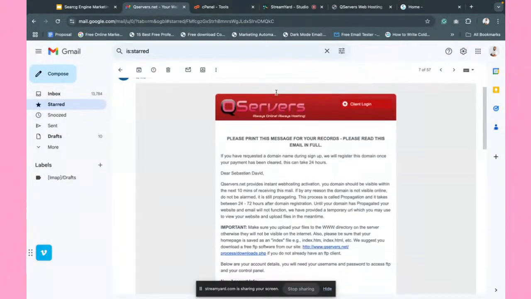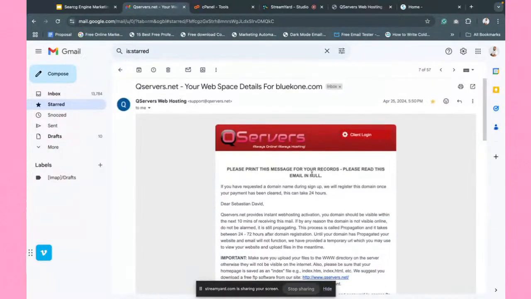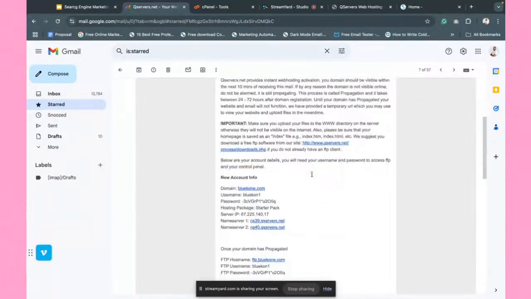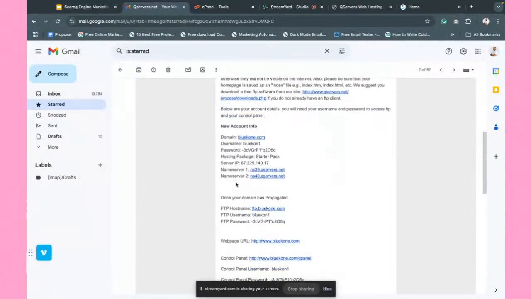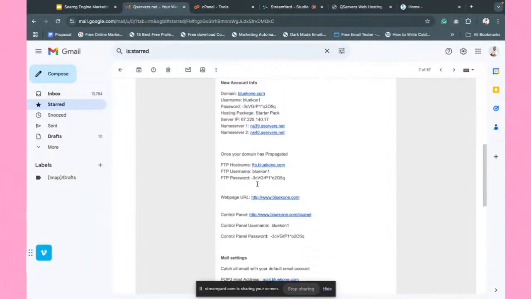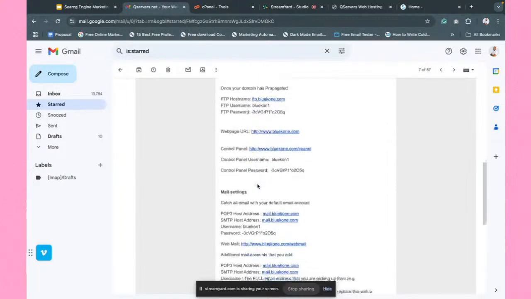Now, this is what the email is going to look like. Now, it's going to have your new account info. Once your domain has propagated, now this will be your FTP. Now, all of these things are not things you'll be using. We only have to focus on the cPanel because for most of these things, it's a bit more technical. What you'll be looking for is your cPanel information. So this is what you need. You need your cPanel information, which is your username and your password.